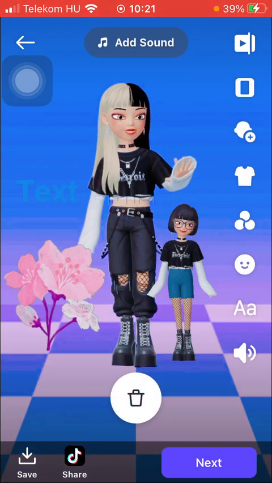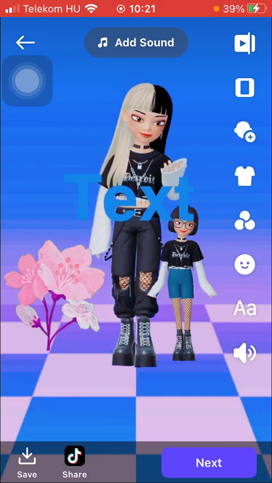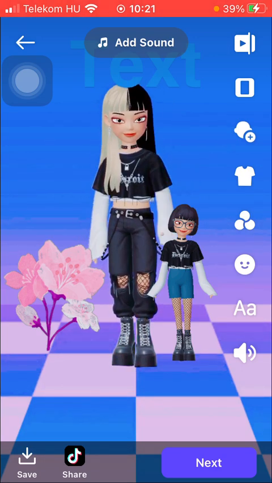Tap on it and place it within the screen. You can make it bigger and smaller like this, and basically that's it. Feel free to add as many text boxes as you would like to.